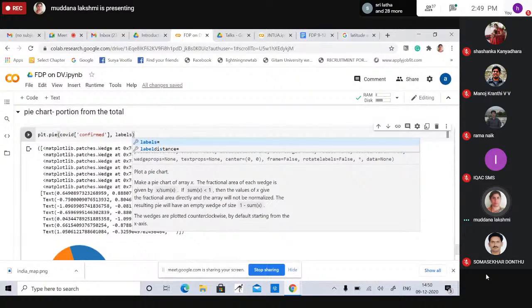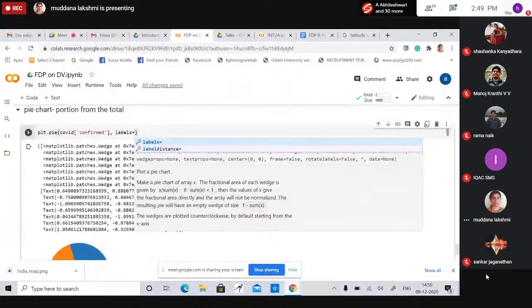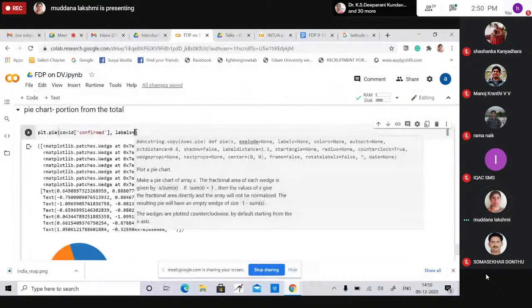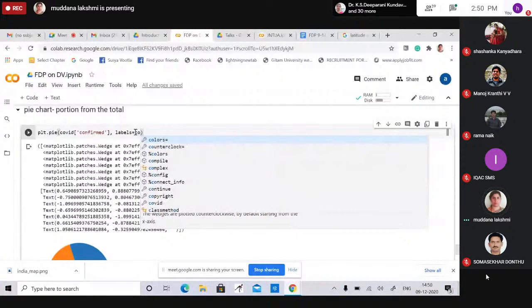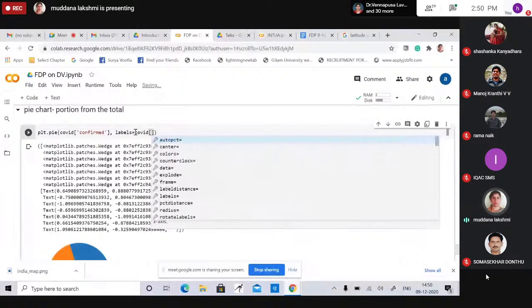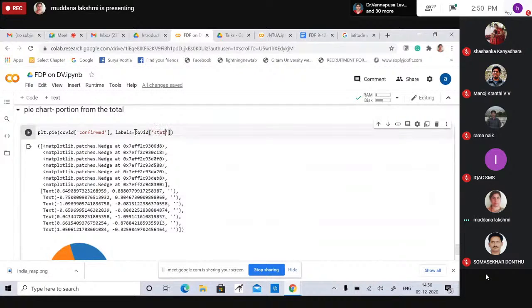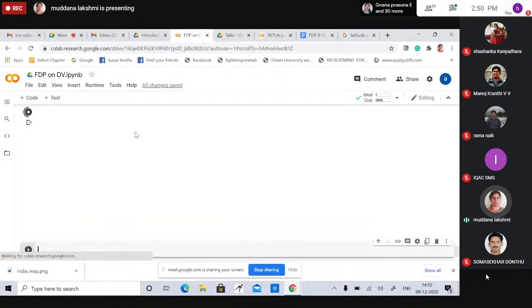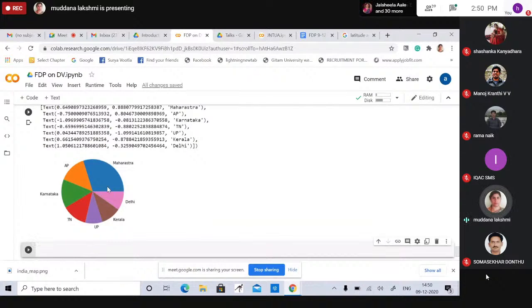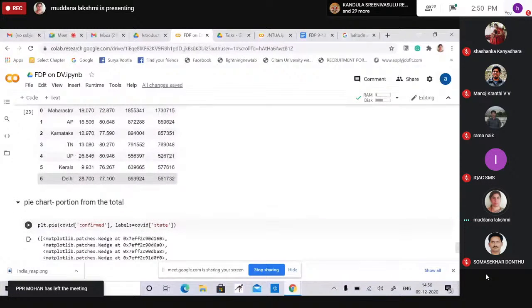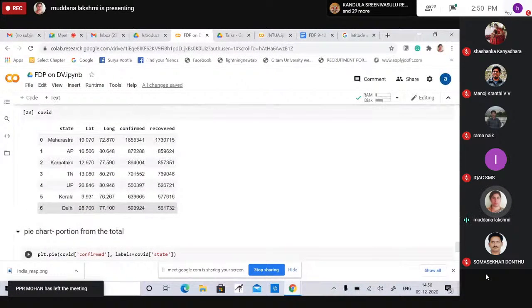Okay. What is the label? Of state. COVID of state. We want to give the labels for that. So these are the different labels for each slice of the pie chart. So the labels I have taken from this column, the state column.